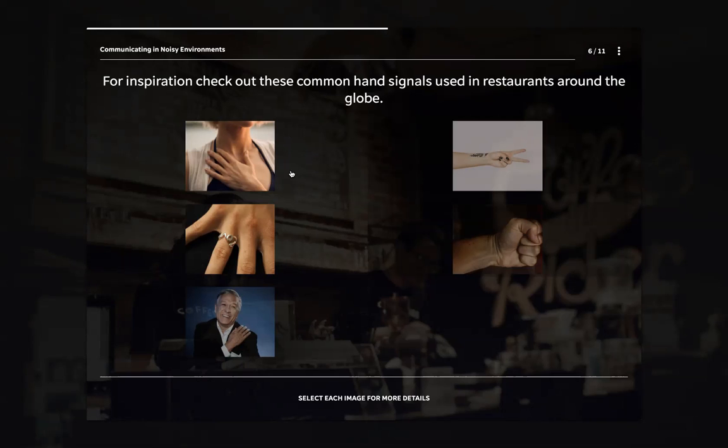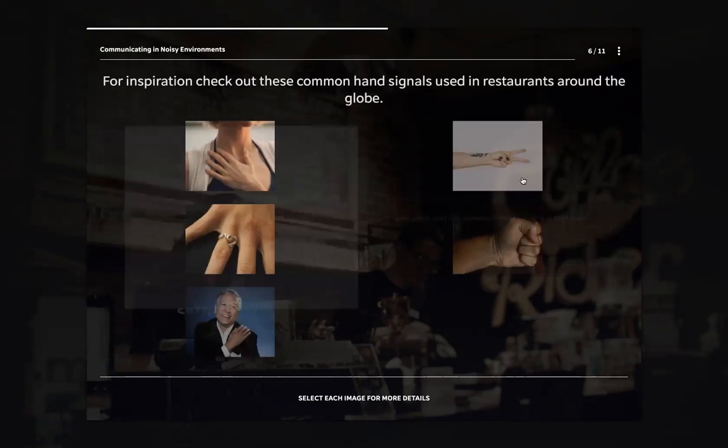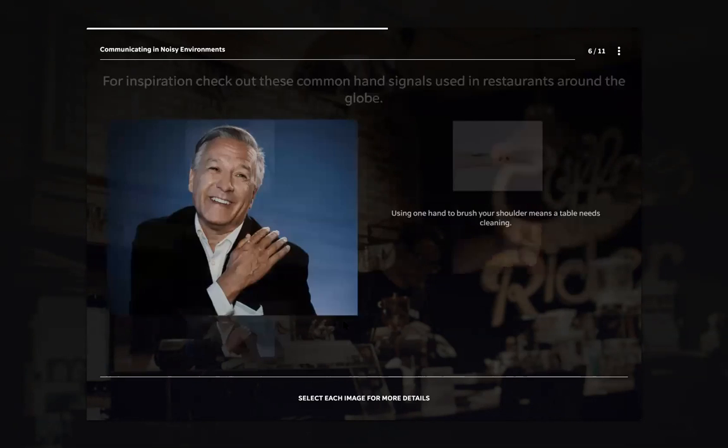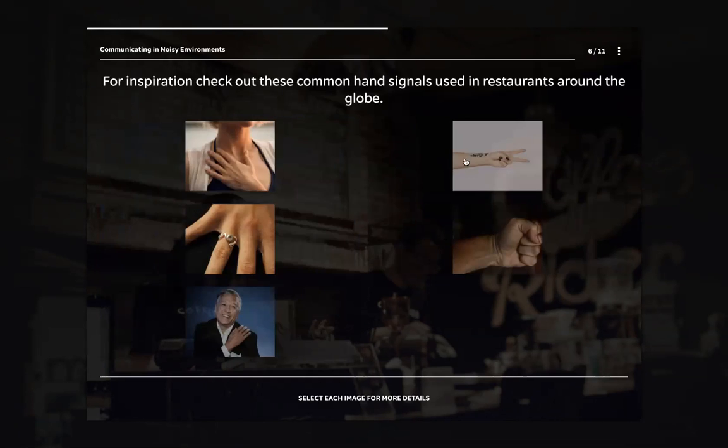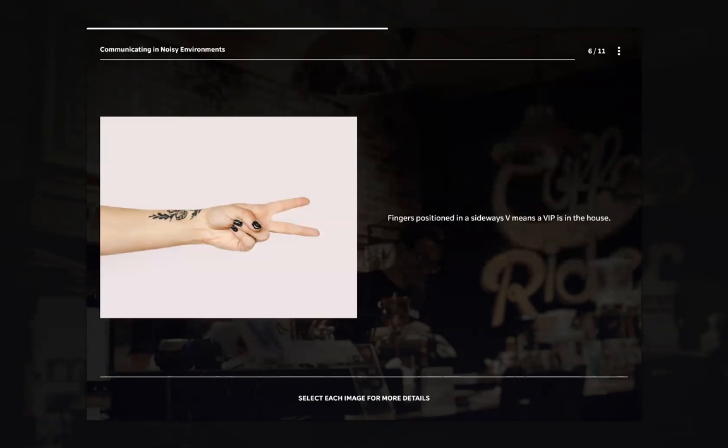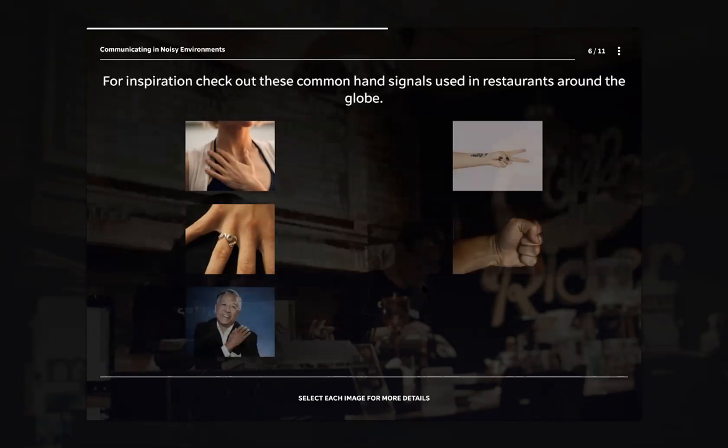So getting back to the image gallery template that we've got here, this is just one really creative use case for a template like this. Earlier, I said that this template's great for telling a story. Here is communicating in noisy environments for a hospitality training module. We've got some images of hand signs with some more information about what these hand signs might mean between your staff, right? Sticking out two fingers sideways means a VIP is in the house. They're talking about you for this one here, Luke. And like I said, it's a really great way to tell a story.